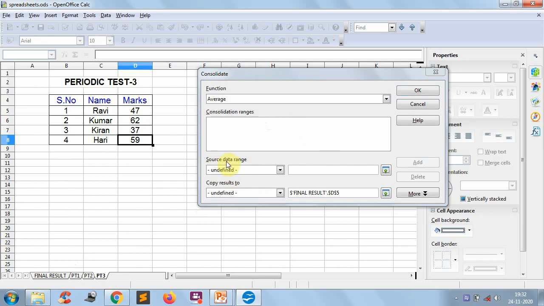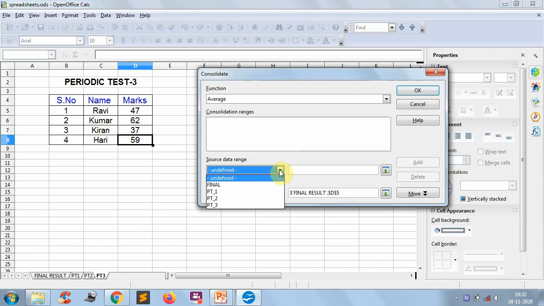First you have to select the source, the cells on which you want to perform the average calculation. The ranges you have created are visible here whenever you want to select a range. First PT1. Here you can see that PT1 is the sheet name, and the cells are D5 to D8.